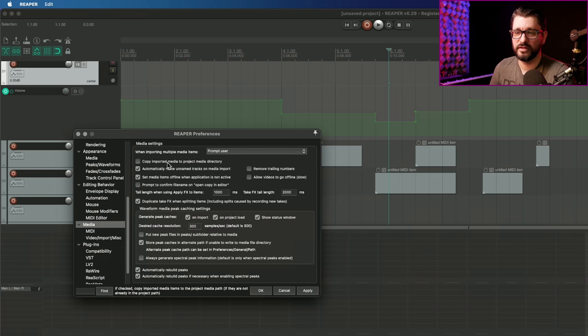Under preferences, media, copy imported media to project directory. So if you're importing samples, grabbing things from other projects, putting them into a project, it's going to copy those items into your project media directory. And while it does take up a little bit more disk space, you're much less likely to lose files when you move your project. Everything that belongs to the project tends to stay within the project using this option, copy imported media.